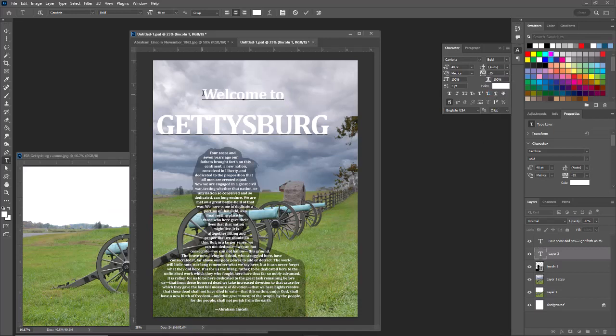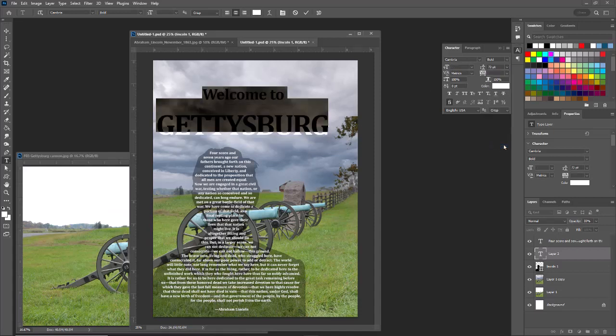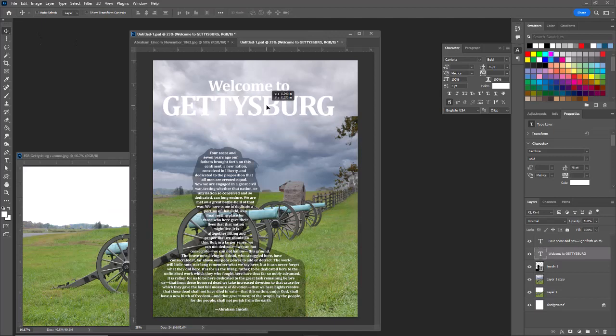I do want to change the leading here. I want to bring these two closer together. So I just chose 72. That actually looks pretty good. Might go a little bit more. Let's try 76. All right. Going to move that into place where I want it.